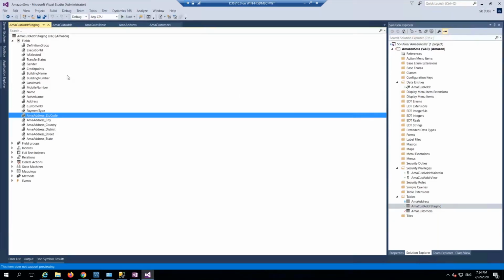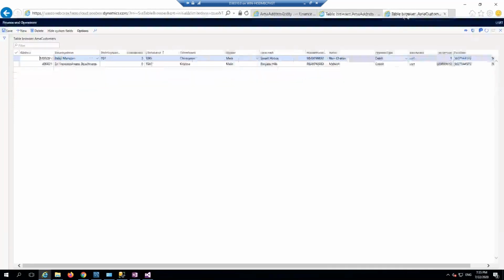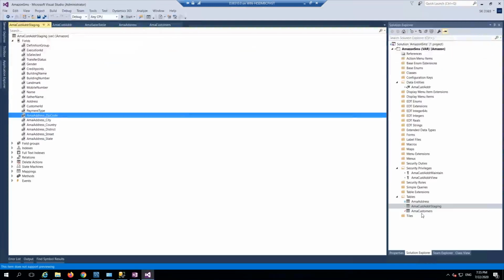Okay, done. Now let me do a rebuild. Why I'm checking the data is I want to see whether there are any duplicates or not. You can see there is data here, and you can see zip code here. I have two records which are different, so there will be no issues. Let me minimize and do a rebuild.